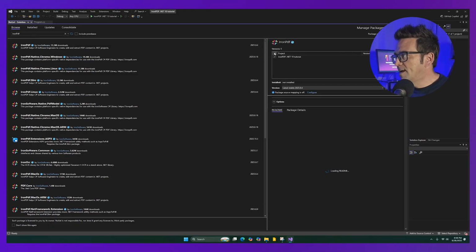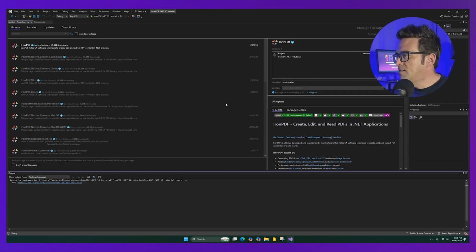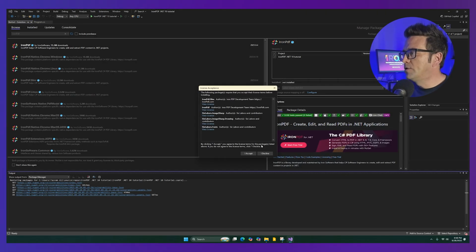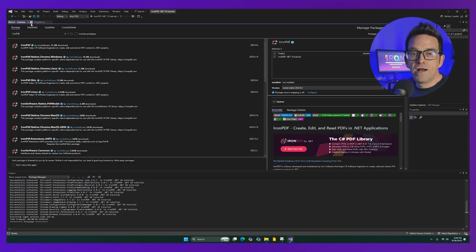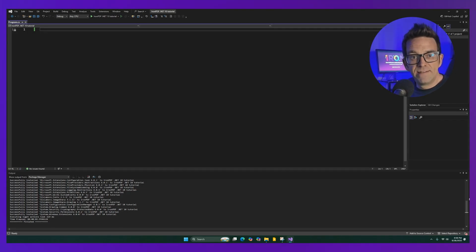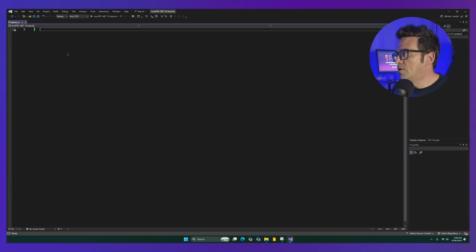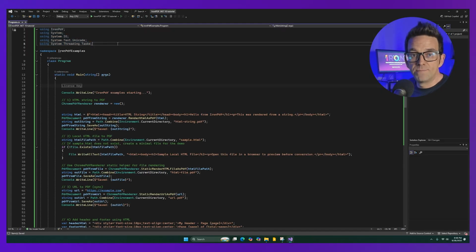So I'm going to go ahead and select the main IronPDF package. This is the core library that we need. I'll click Install to add it to our project. All right, the package is now installed along with its dependencies. So let's move to the program.cs file and start writing some code.